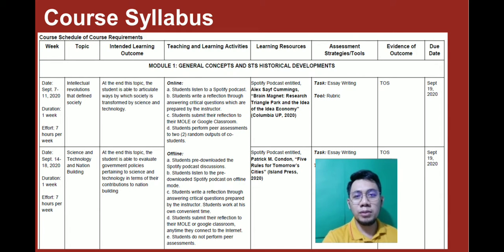In module 1, take note that there are two topics. The first topic is on intellectual revolutions that define society. The second topic is on science and technology and nation building. The first topic should be done in the first week, between September 7 and 11, and you should devote 7 hours to it. Hopefully, at the end of the topic, you as the student will be able to articulate ways by which society is transformed by science and technology.